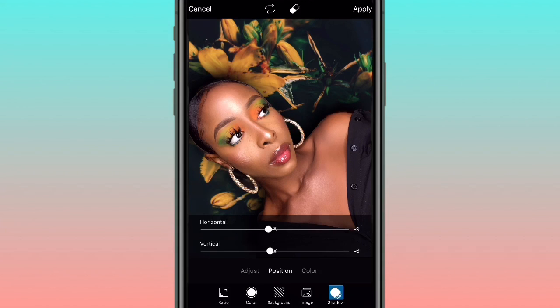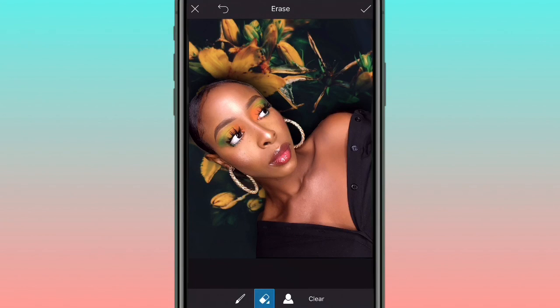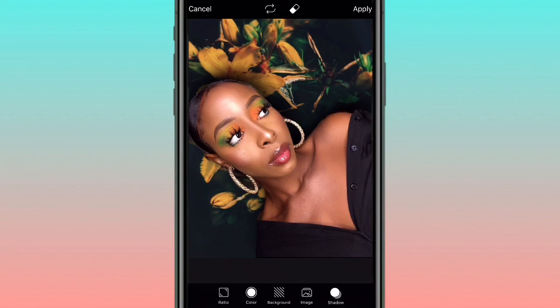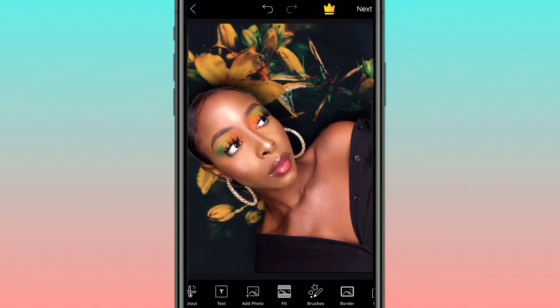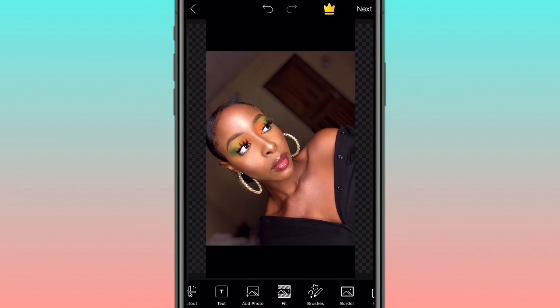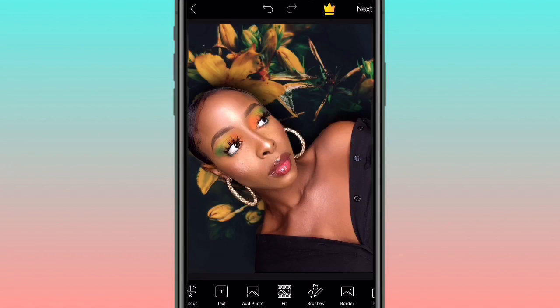You can also try and adjust the shadow, erase one or two things when you notice it probably doesn't look the way you want it to look. So now basically this is how the picture looks. This is the before and this is the after.